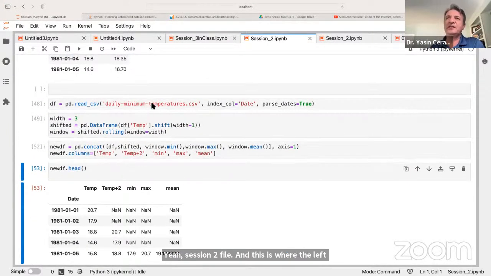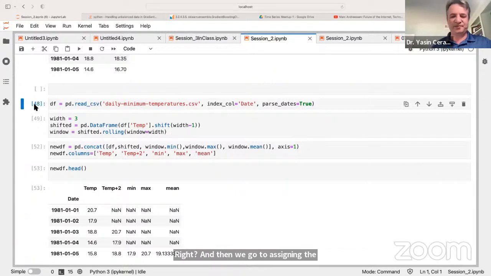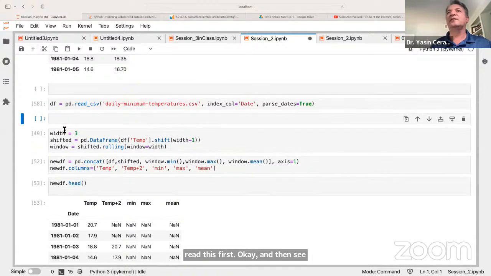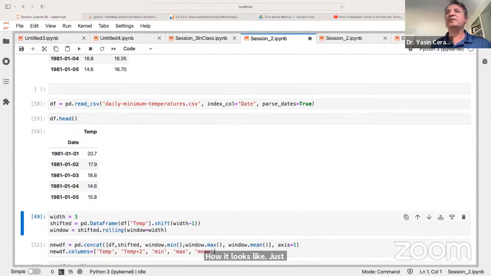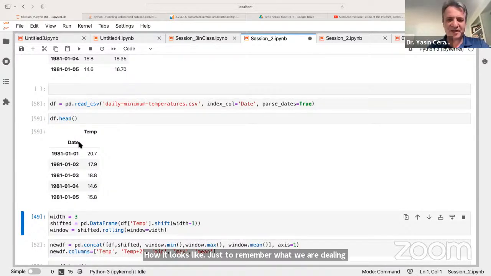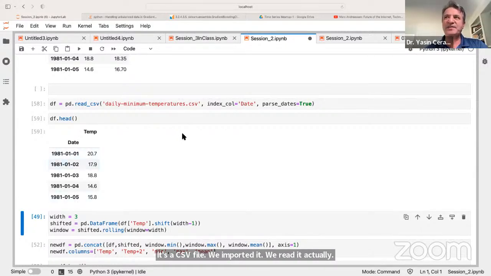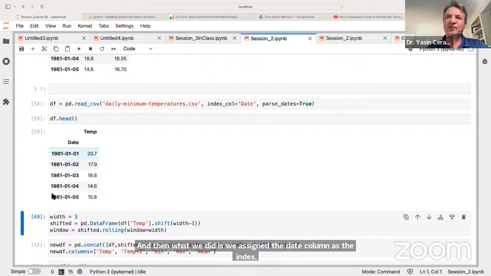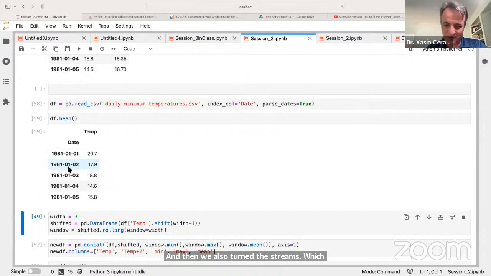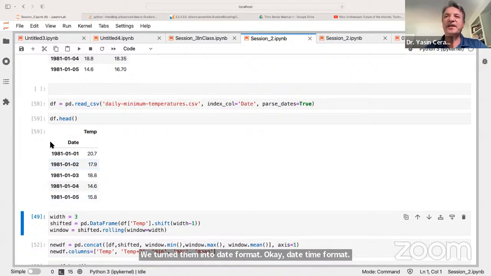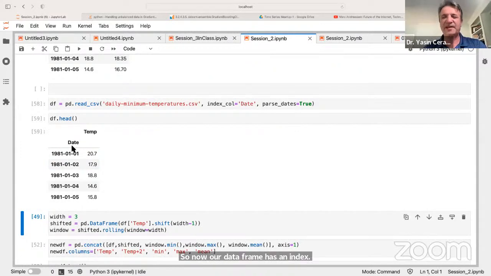This is where we left last time. We were reading the daily minimum temperatures data set, and then assigning the date. So let's read this first and see how it looks, just to remember what we are dealing with. It's a CSV file. We imported it, read it, and assigned the date column as the index. We also turned the strings, which looked like dates but were not in date format, into datetime format. So now our data frame has the date as the index, and then we have temp, indicating the minimum temperature for each day. That is what we did last time.